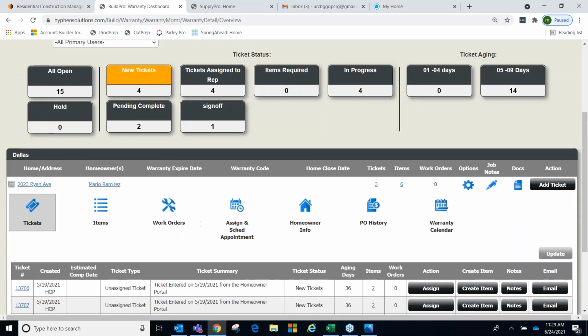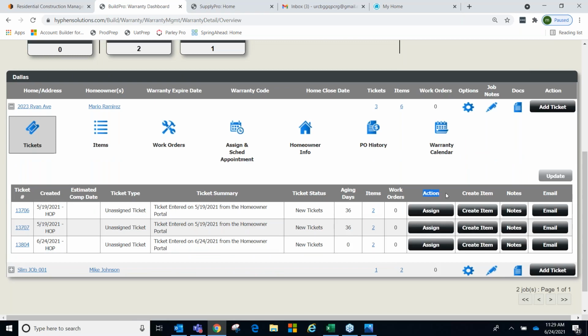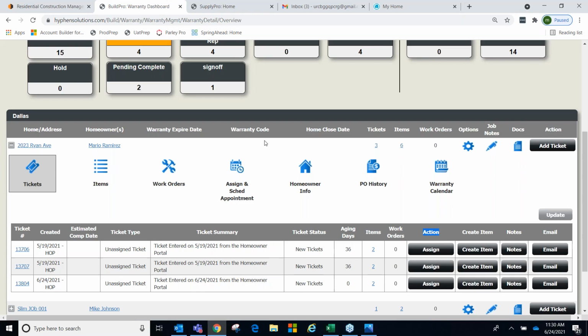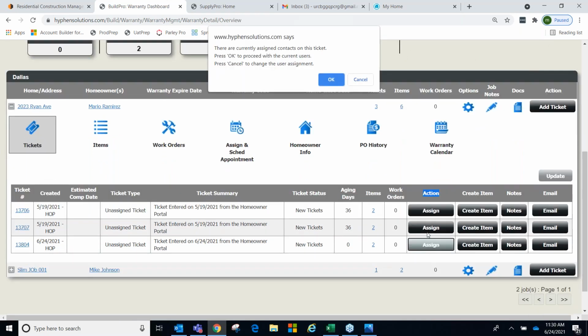Now remember, my warranty environment is based off of the idea of having a warranty manager who receives these tickets and then, you can see here in interaction, assigns those tickets to the corresponding warranty representative. Okay, so in this case, our warranty manager has received a ticket. He's going to go ahead and click assign.